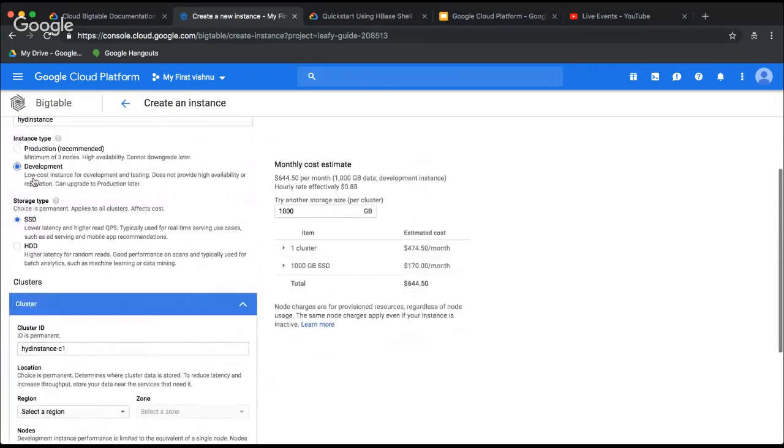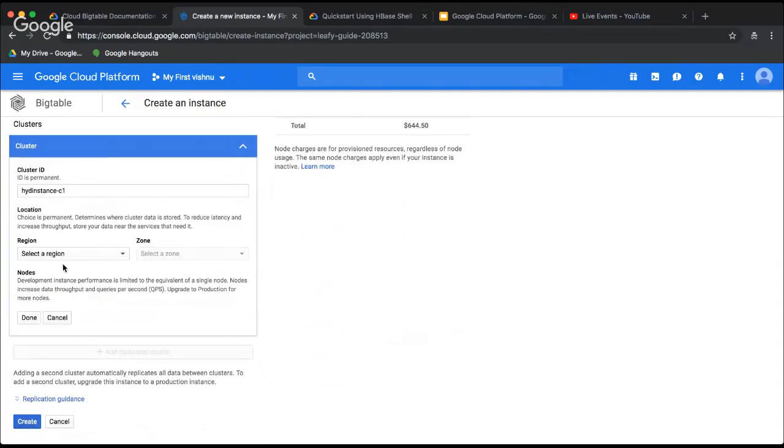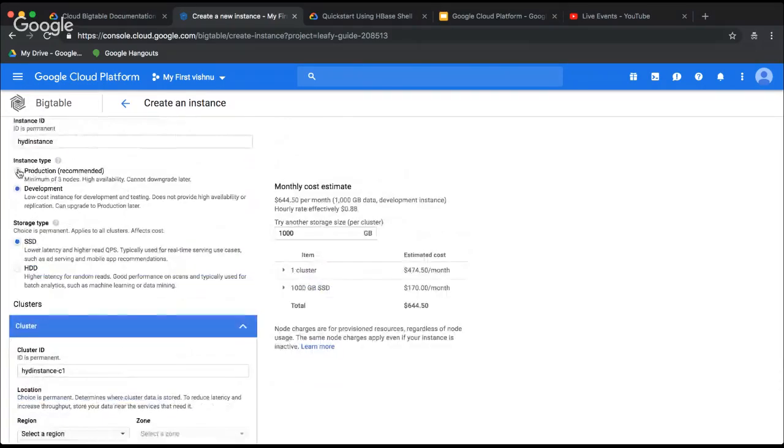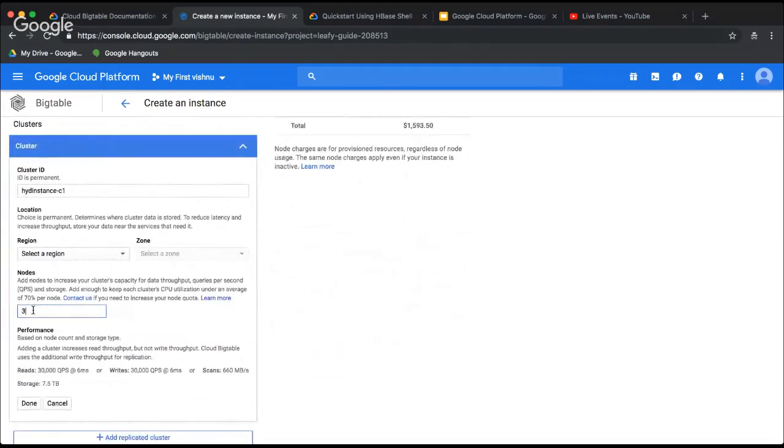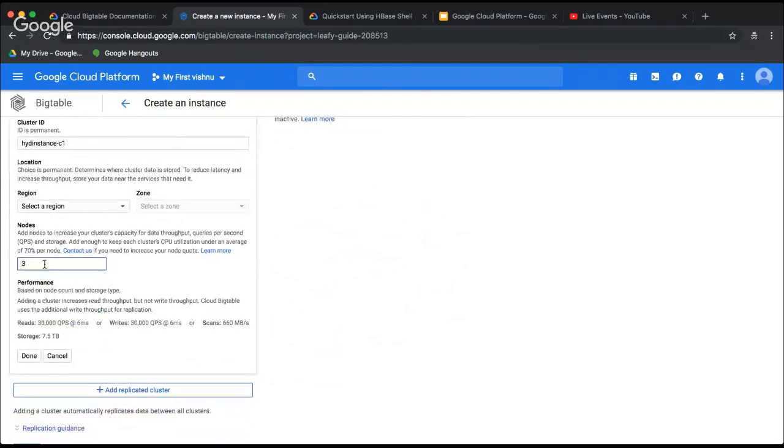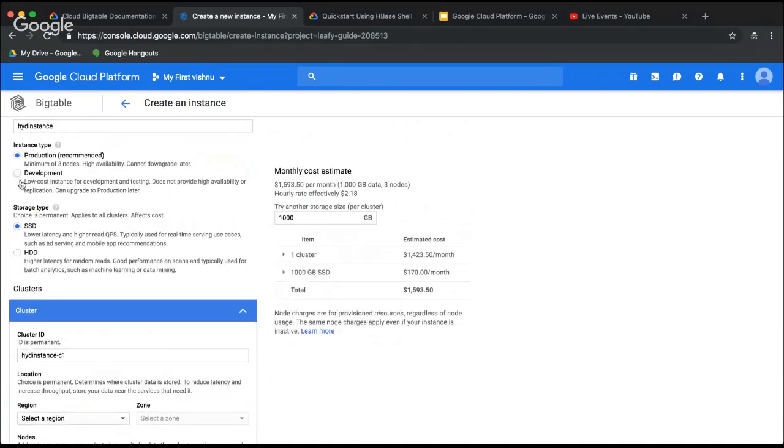Okay, see friends, if I select development, the node is a single node, the equivalent of a single node only. If I select production, the node count comes automatically, and we can enter whatever number of nodes we want. Now I'm going with development only.